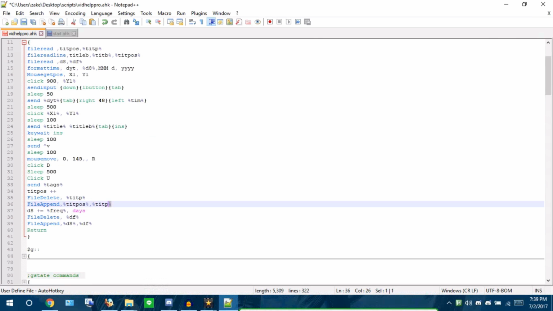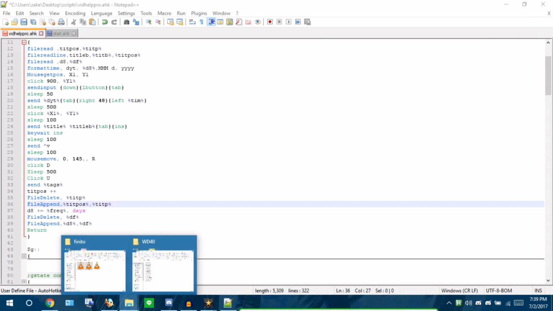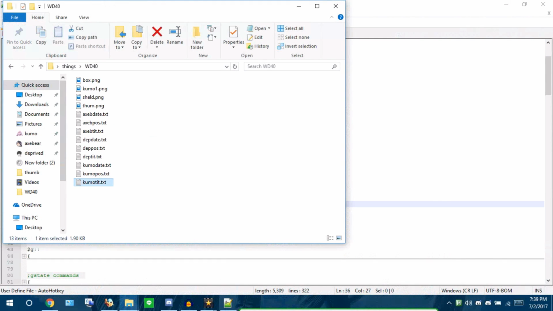It reads kumopos.txt, and it says, okay, make the file called kumopos.txt, and in it, put this parameter, which is our titpos, which we just incremented. So it does the exact reverse of before. Before, it read the file and gave you the parameter; here it deletes the file, creates the file, and puts the parameter in it. But the difference here is that this parameter is now incremented by 1. So now it should say 13 instead of 12.